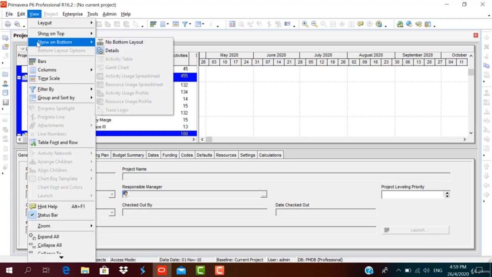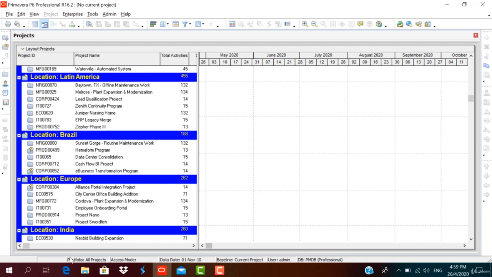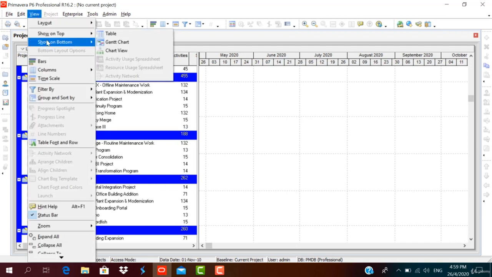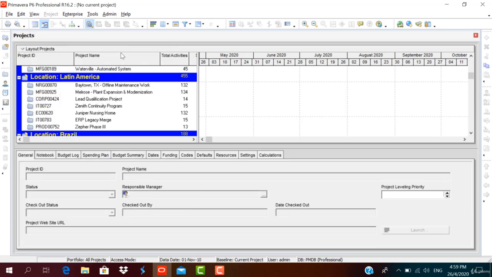There is one more thing. In show on bottom, we may not be interested in looking at the bottom layout, so click on that, and the bottom layout will disappear. If you want to see the bottom layout details, click on details. You can see the project details such as general, project ID, status, checkout status, checked out by, who is the responsible manager, project name, project website, date checked out, and project leveling priority.